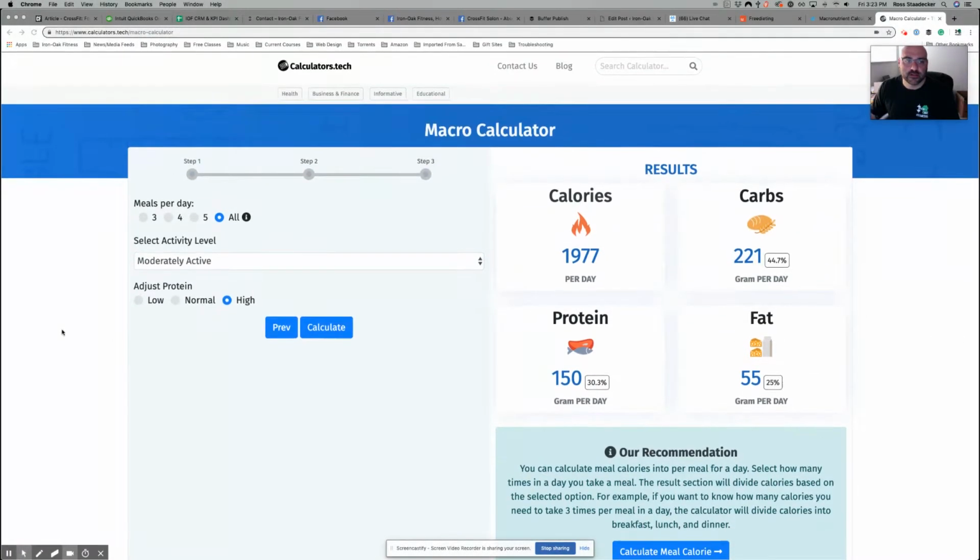What I'm going to show you guys here is how to calculate your macronutrients. A lot of people come to me asking about how many calories they need, or they're using MyFitnessPal, which a lot of times is inaccurate, and you don't want to be counting calories. You want to be counting macronutrients. That's your fat, your protein, and your carbs.